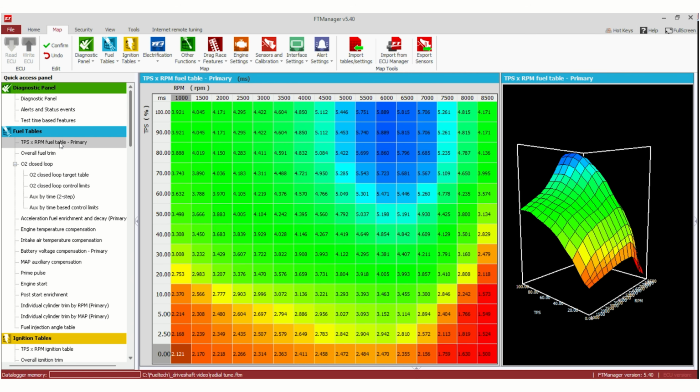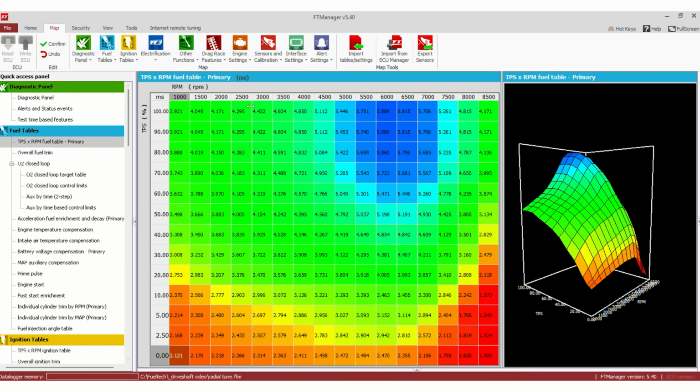This stuff is going to save you guys a lot of time, especially when you've had a few different tunes in the car, it's gone through a couple different updates over the years or something, you want to pull something back from an older tune, that's the way you're going to do it right there, the import tables/settings. All right, so that pretty much covers everything on importing tables.